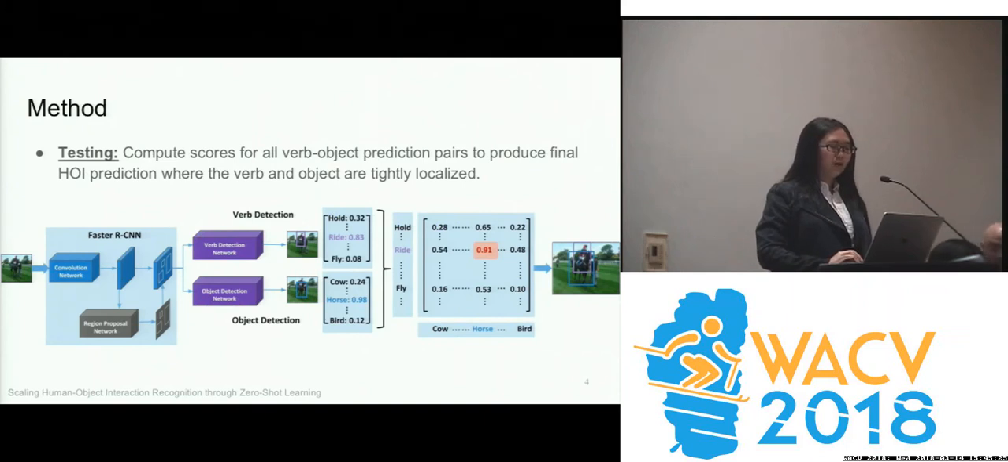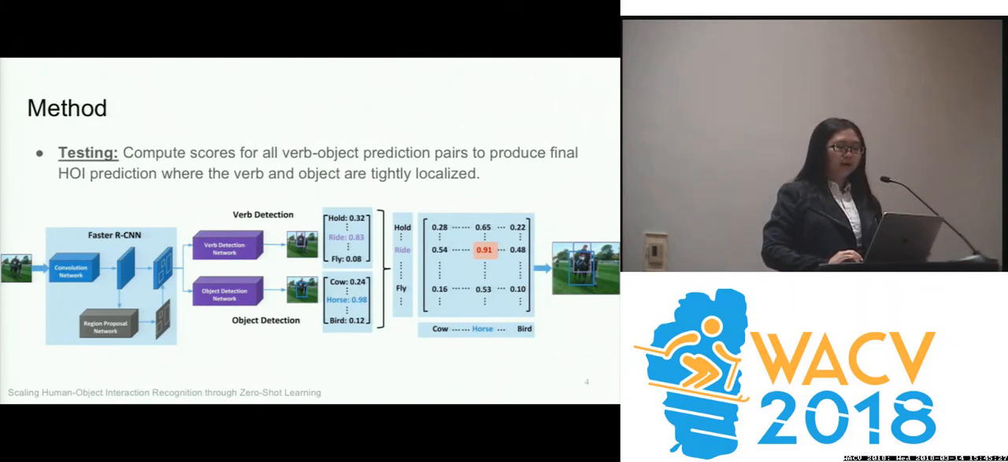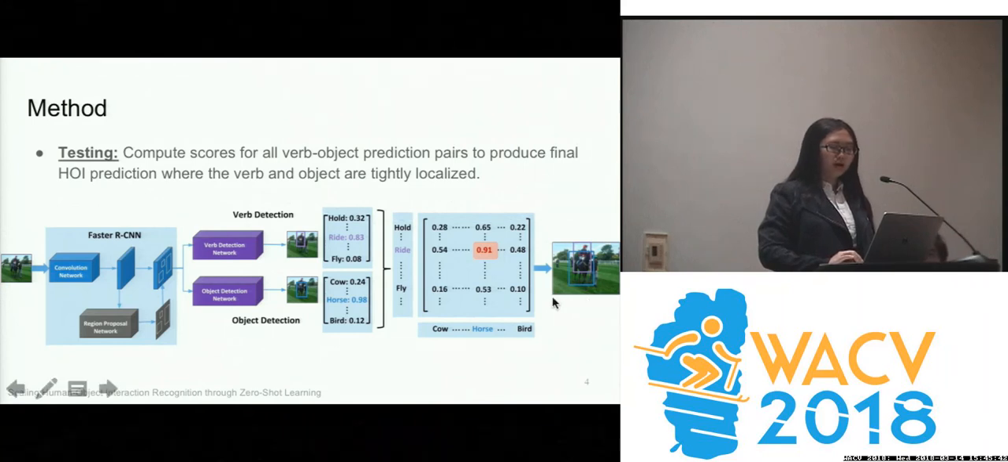At testing, our model will first predict the confidence scores for all the object and verb classes, and then compute the combination scores of the verb and object pairs, also considering the spatial relationship constraint for the paired bounding boxes. Our model can then output the final HOI categories as verb and object pairs.